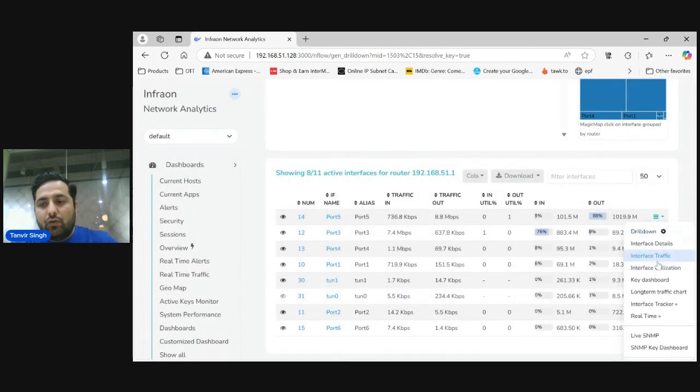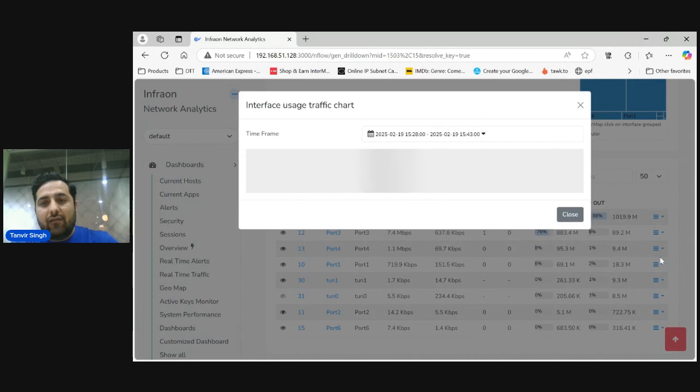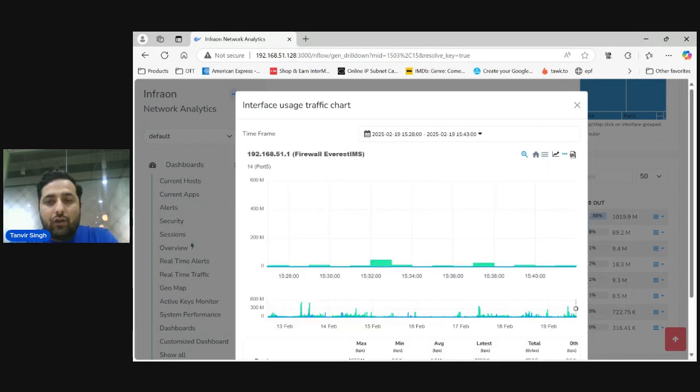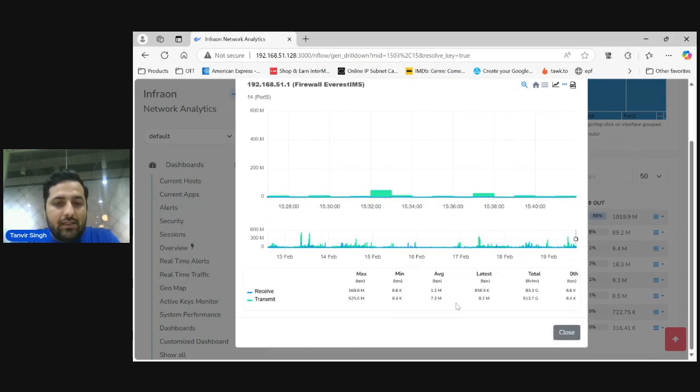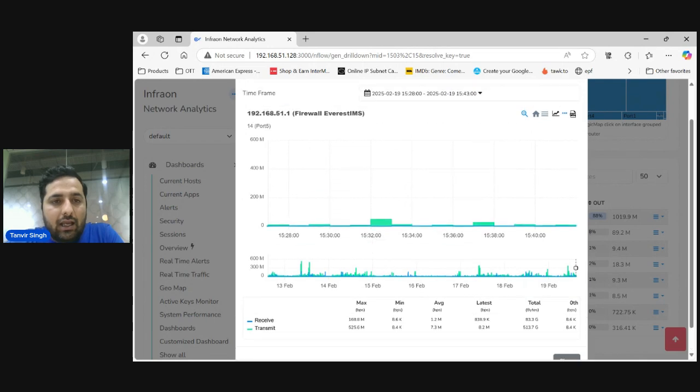You can further do, if you want to see the interface traffic, it will generate a graphical chart for you. You can select the time frame. So for a particular interface also, you can get this. Here is the tabular representation at the bottom, and then you will have the graphical representation, a bar chart. So what is the traffic I'm getting?